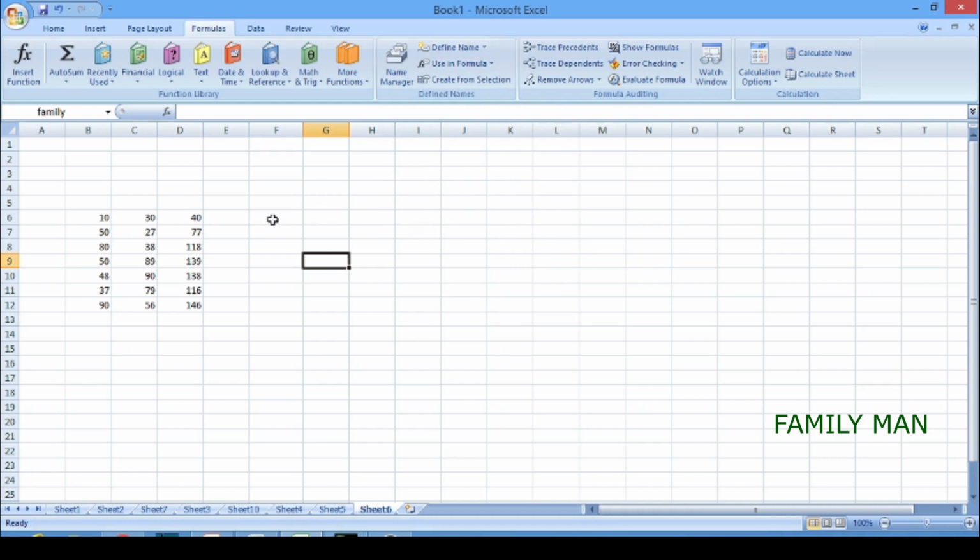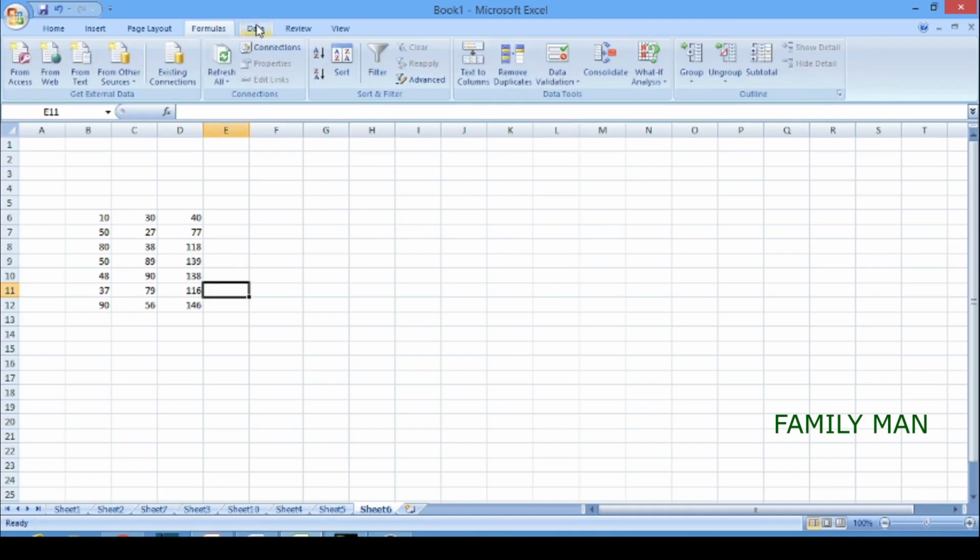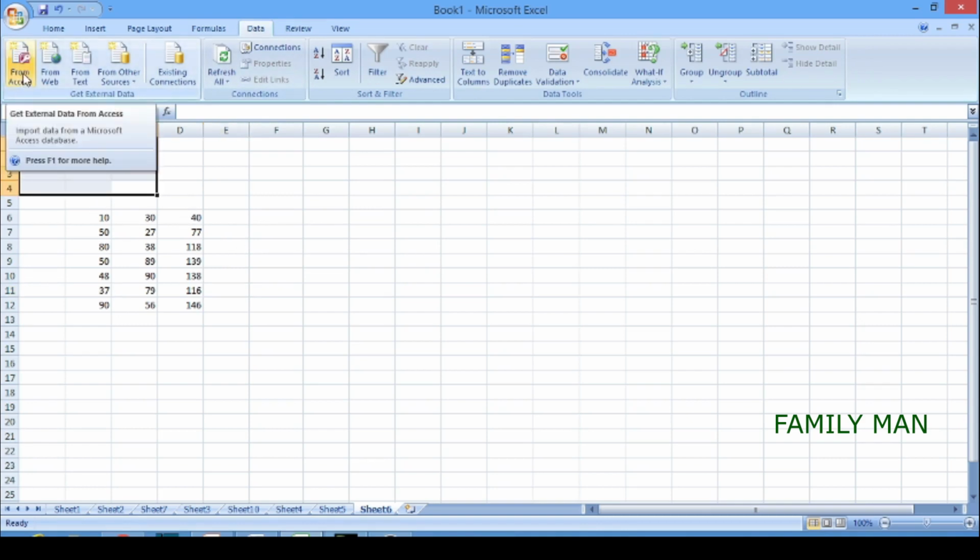That's the frequently used formulas that we have seen here. So here we also have data. In this data, you can insert data. If you want to insert data, it's asking you where do you want to insert data from: from Access, from the web, from text, from any other sources you can think of.